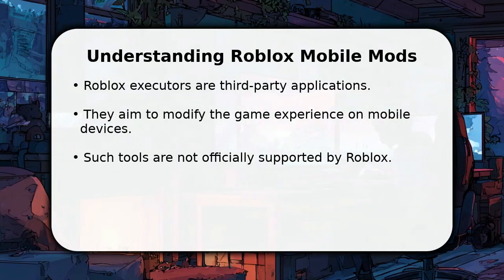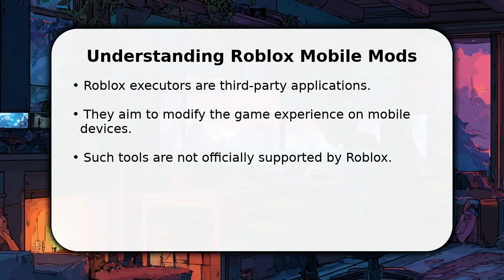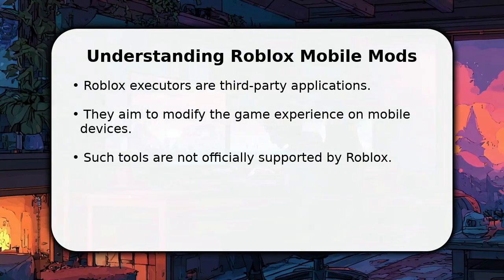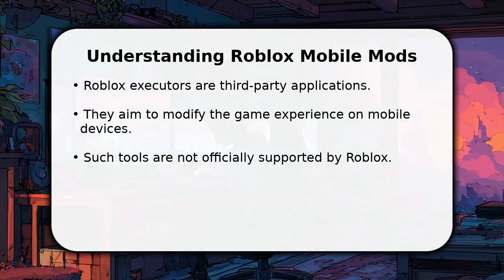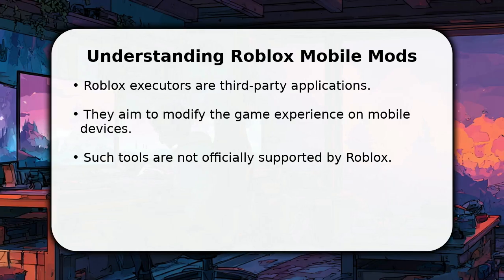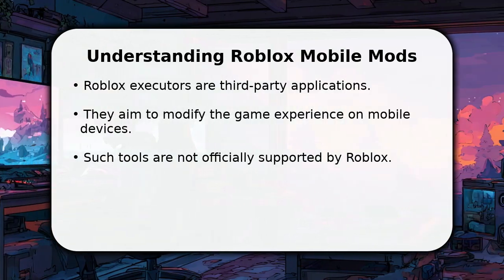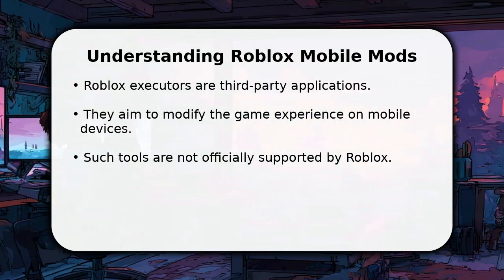In this video, I will explain how to get a Roblox Executor on mobile. First, it is crucial to understand that an executor is a type of third-party application designed to modify the way Roblox functions on your mobile device.